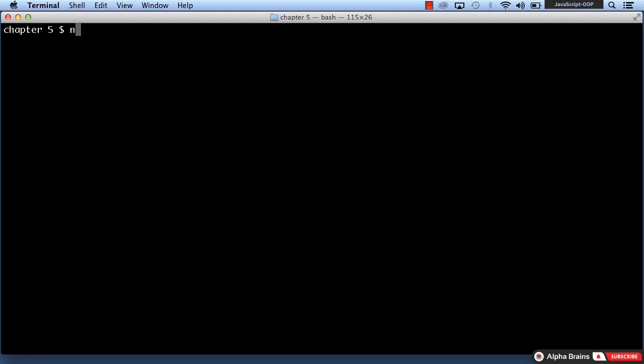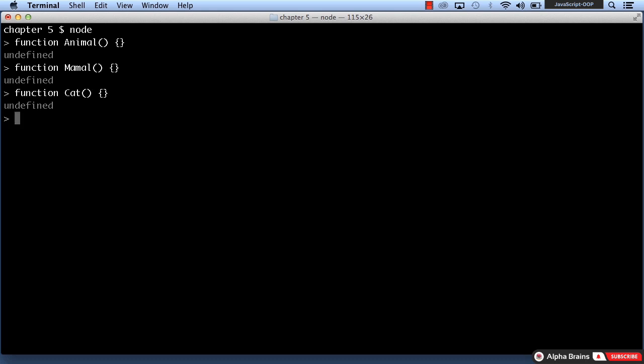We'll fire up Node and create some classes and subclasses. We'll start by creating some constructors for some animals. We'll have a generic animal, we'll have a mammal, and we'll have a cat. So far, we only have 3 unrelated classes. Let's establish an inheritance hierarchy. To do that in JavaScript, you have to create a new prototype for subclasses based on superclass prototypes. JavaScript has a built-in function, Object.create, that will do that for you.